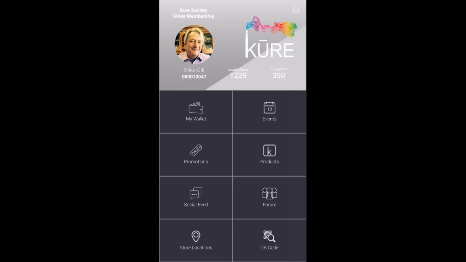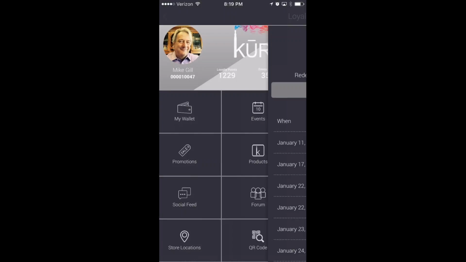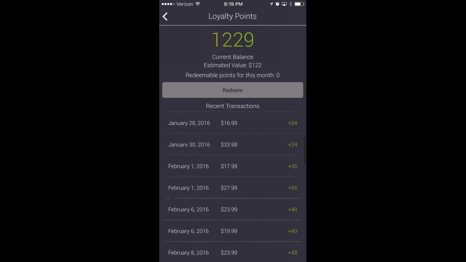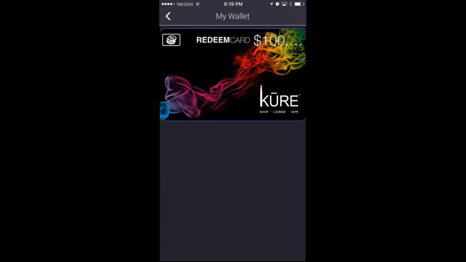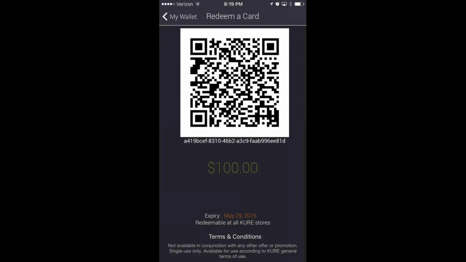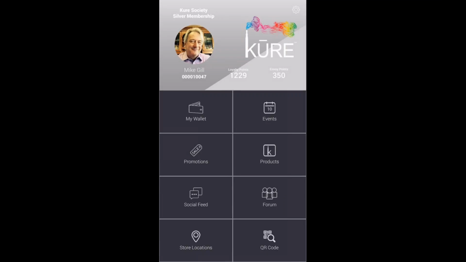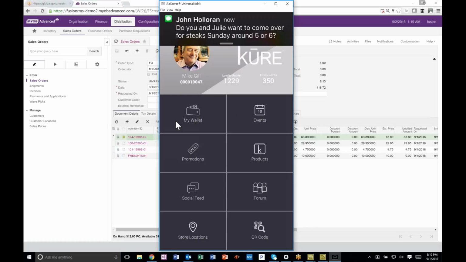What I can do is take my points, and this will show my history of purchases. I can take my points and I can redeem them in the form of a gift card, which can then be consumed at the register. The gift cards are maintained in real time. So when I walk up and I buy something, you'll notice.